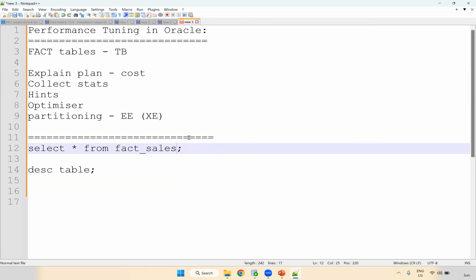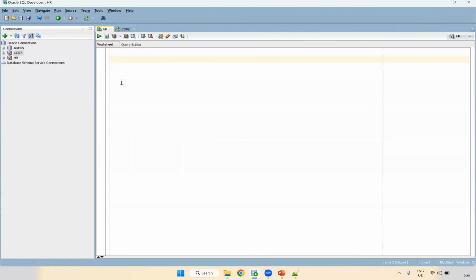And don't use star here. Always use whatever columns you want. Even if you have multiple columns in the table, use only those particular columns alone. Don't use select star from the table name. Even in a real-time project, if you are using any data warehousing tables, don't use select star from the table name. Instead of that, use the specific columns.